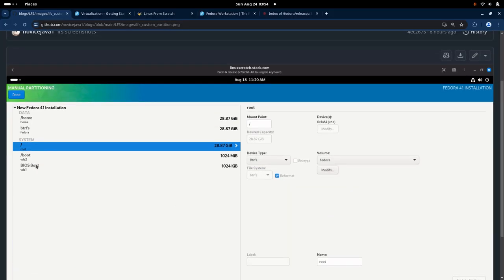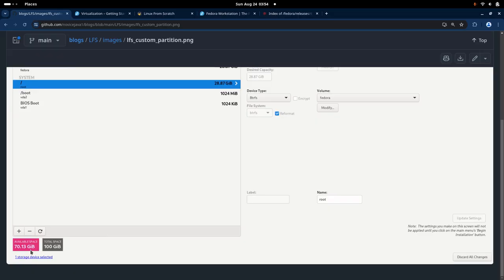So you can see I have created a BIOS boot, a root partition, and a home partition. This is 30 gig, wherein I'm just allocating 30 of the 100 gig for the root and home partitions. Here this is 1 GB for the boot partition, and this BIOS boot is 1 MB. So this is how I have customized the disk, which I'm going to format. Once you have done this customization, you will see that you still have 70 gig of available space, which we will leave as it is so that we can use it for LFS.